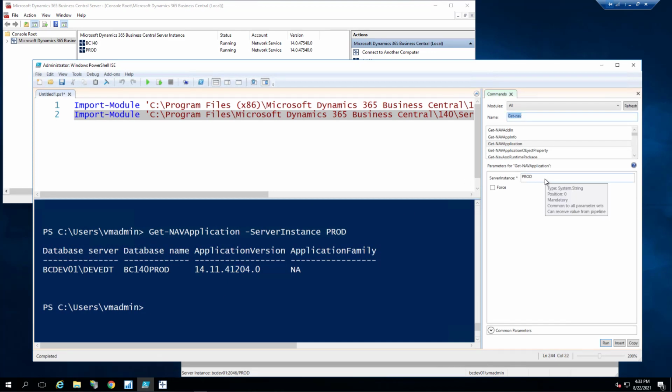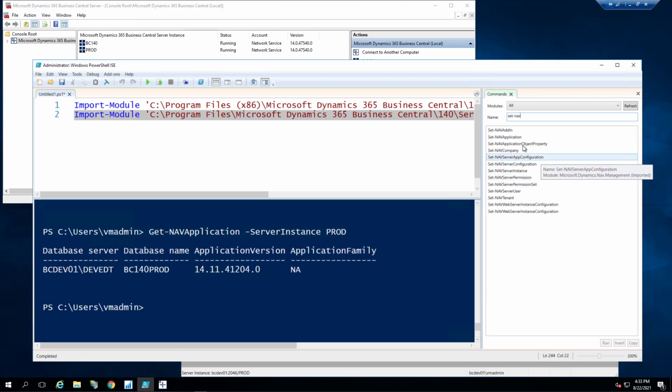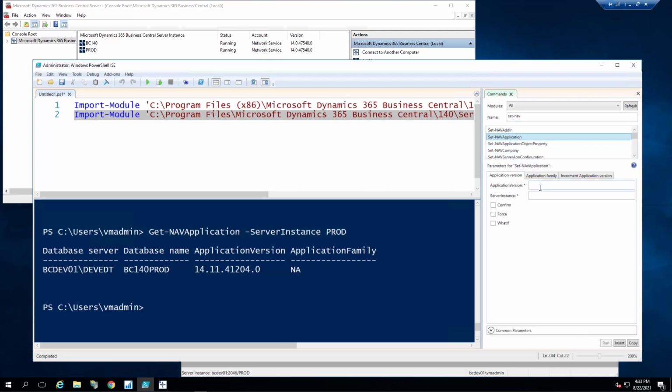Instead of get, you will run the command set nav application. It'll ask you different parameters. There are different ways how you do it, and you can just assign the application version that you need, which in our case is this for 27, and then last is 0, and the service where you want to do it is BC140. Oh sorry, it's just prod. Okay, and then you need to make sure that you force it. That's how it is done.